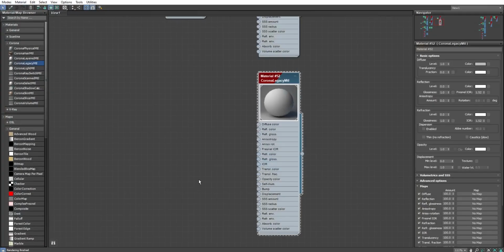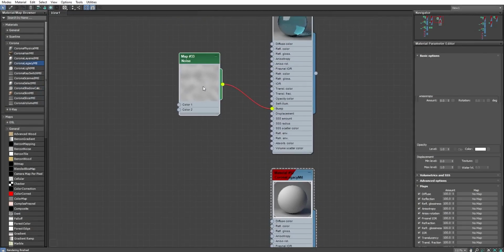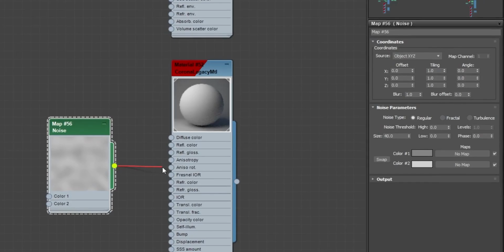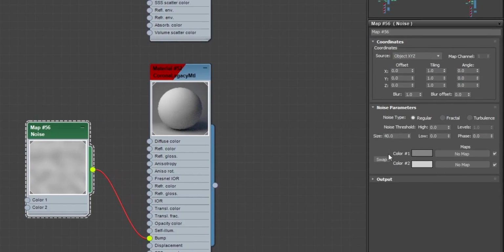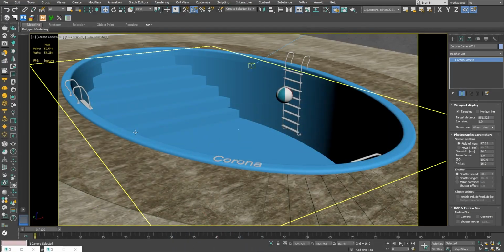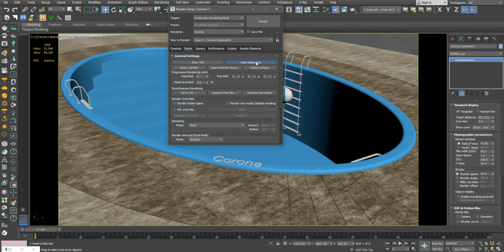Back to the material editor. I copy the same noise map. Connect it to the bump. Set diffuse to 0. Reflect to 1. Refract to 1. I won't apply color just yet. Render.